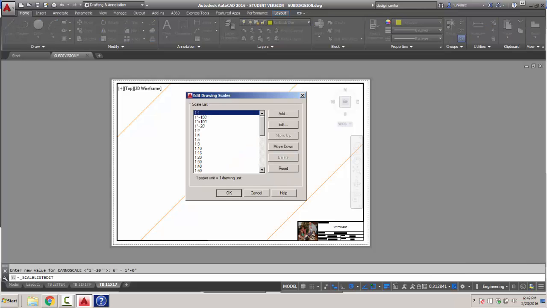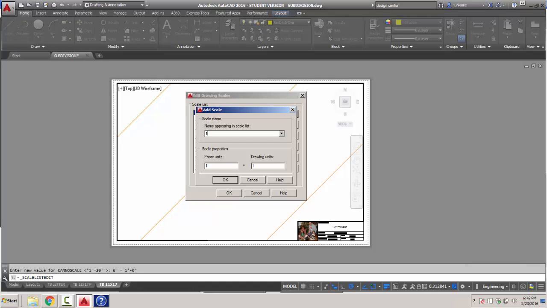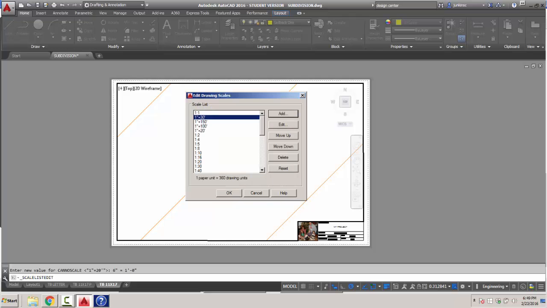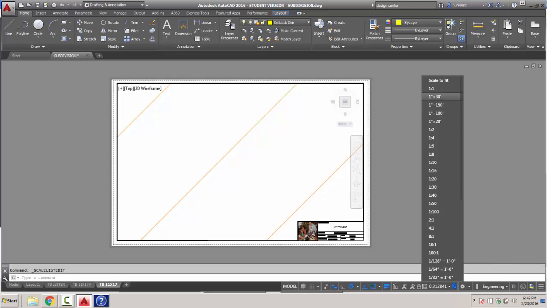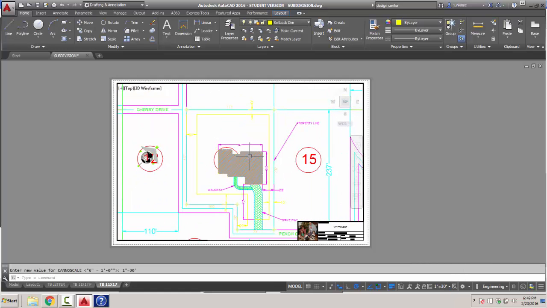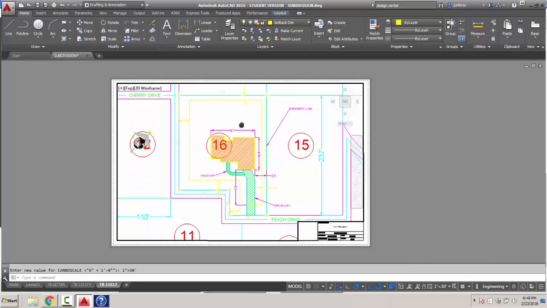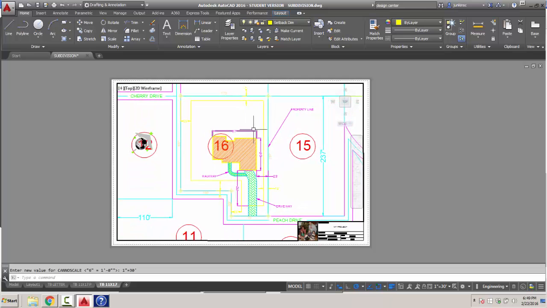There we go. Add 1 inch equals 30 feet. We'll just put 30 feet right here. Okay. That should be just the right size. And we'll bring that up here. So you see we got some stuff overlapping that we've got to move out of the way.